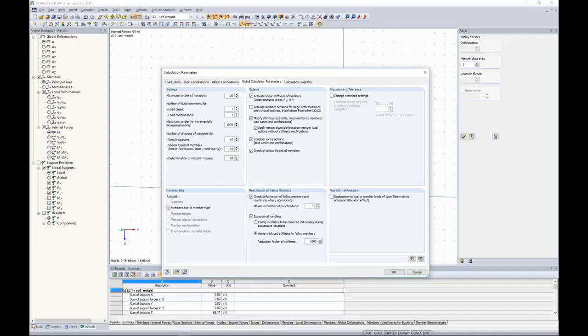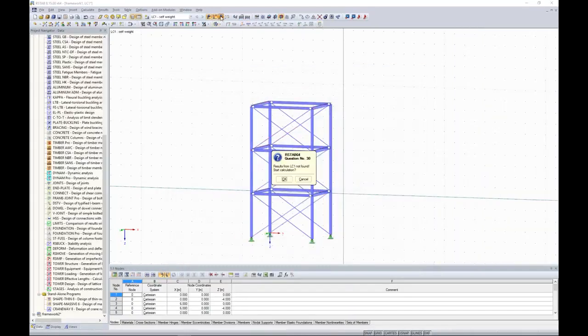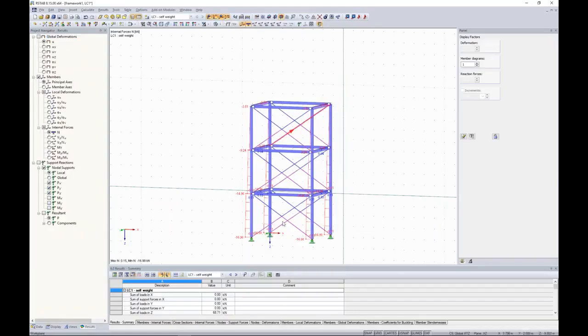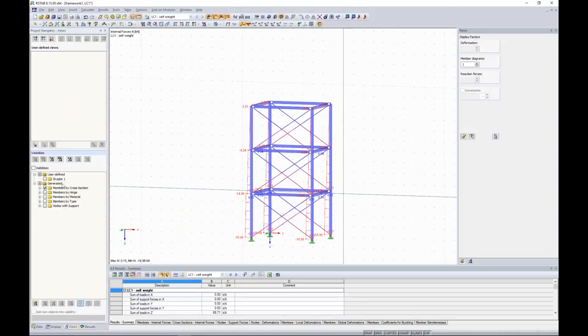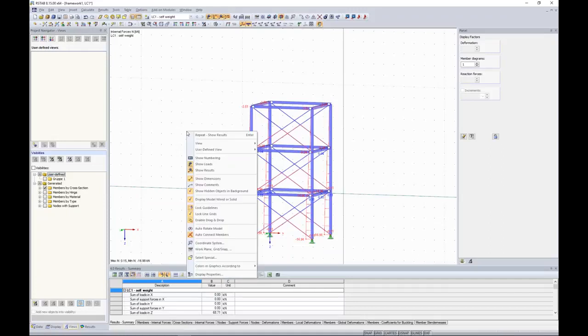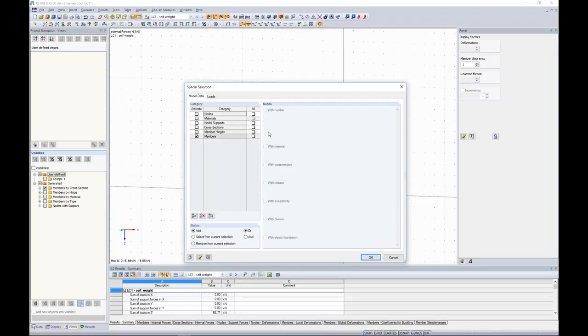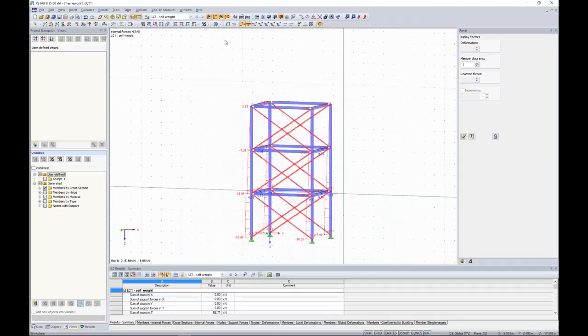So we can also try this option, run the calculation again, and it's fine. You can see that now all the members are working, all the bracing members. With views, members by type, no, that's not beam. Let's just select the bracing members, select special member with type tension.